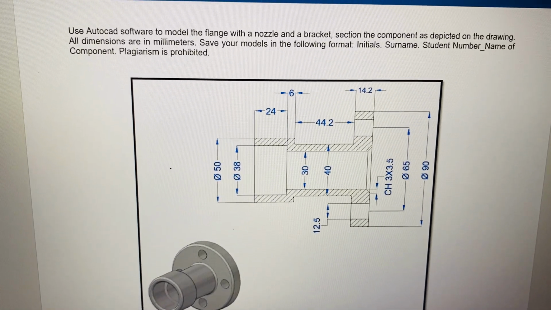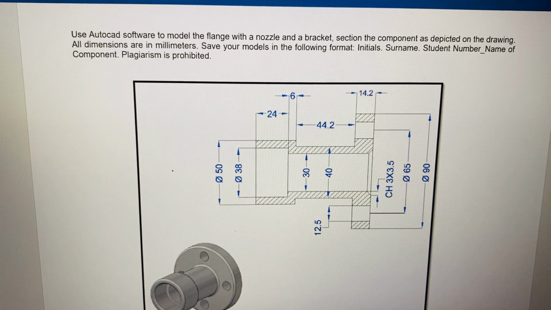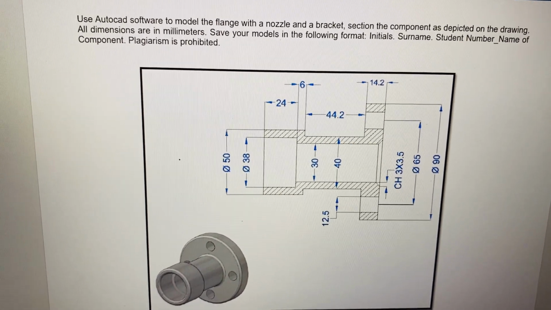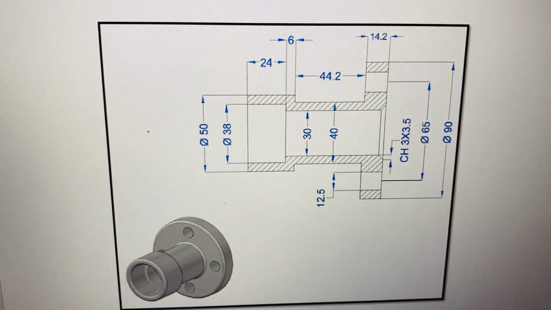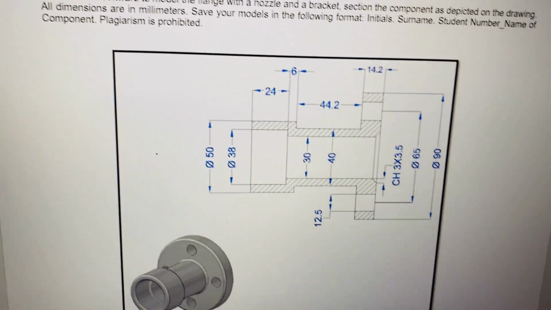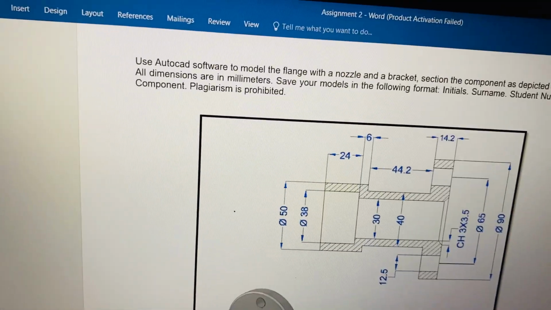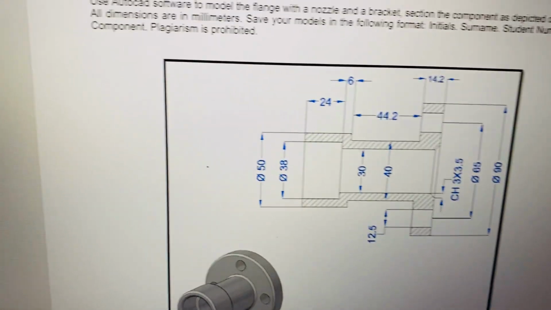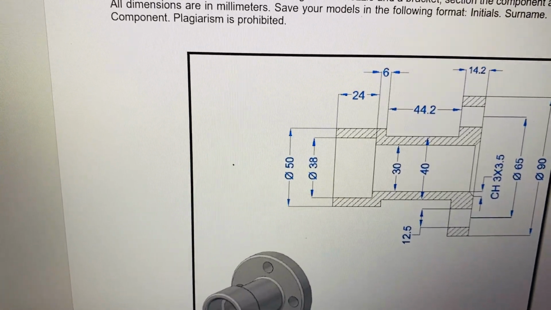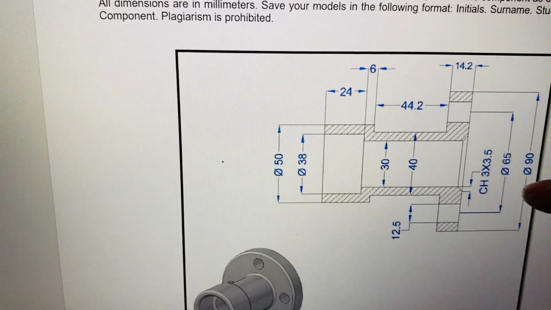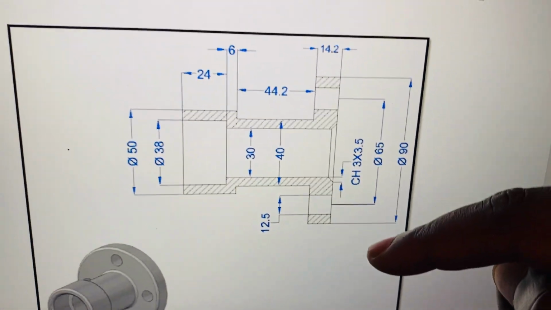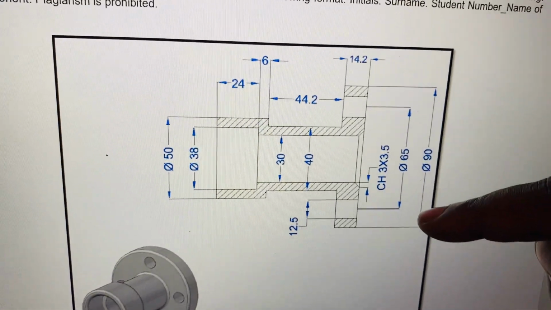So this is our drawing. It's a flange with a nozzle. I'll also do the bracket later, but right now I'm focused on the flange. Before we start with the drawing, I want you to know that on the drawing I will be drawing this 90.